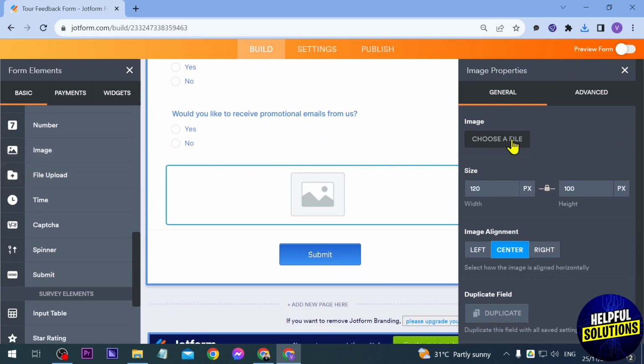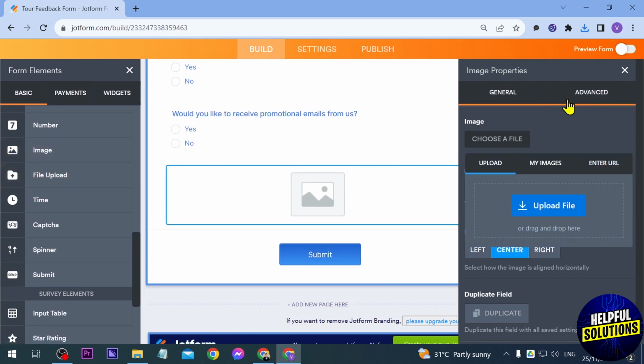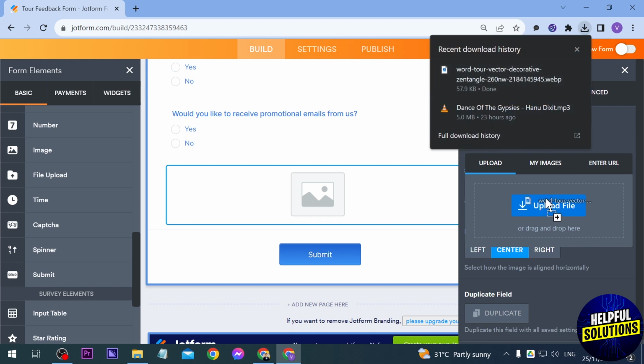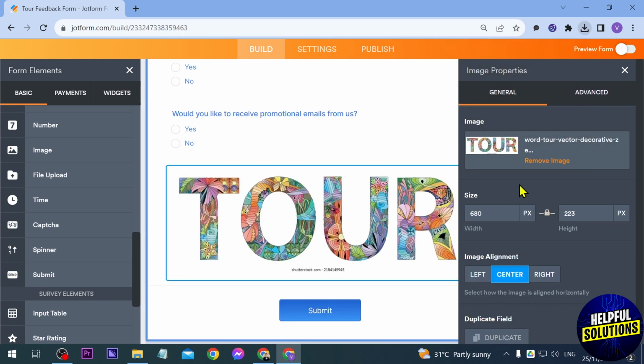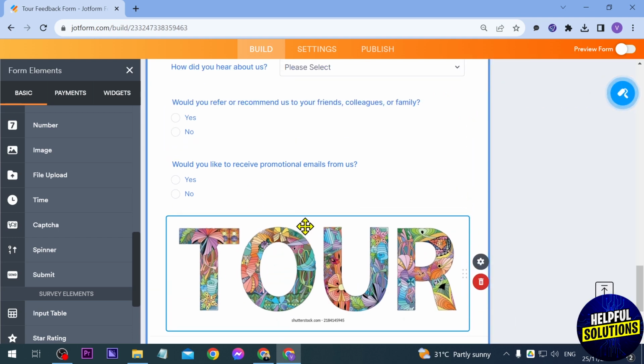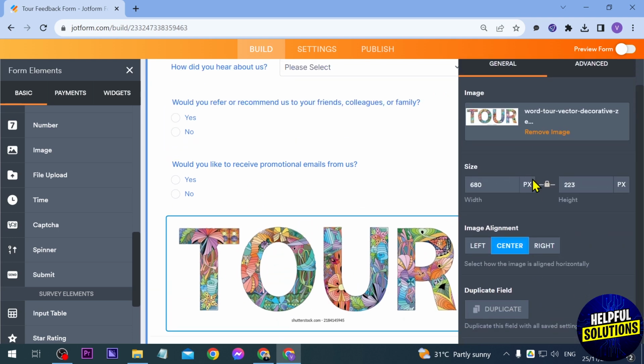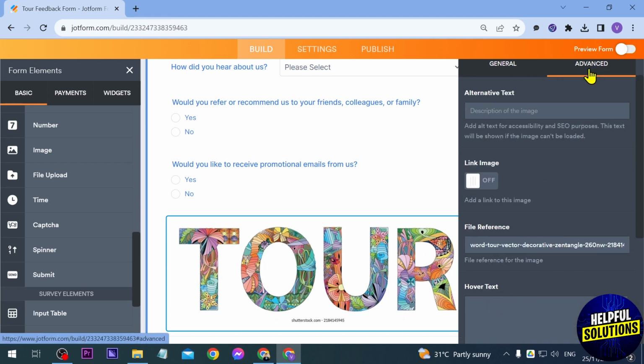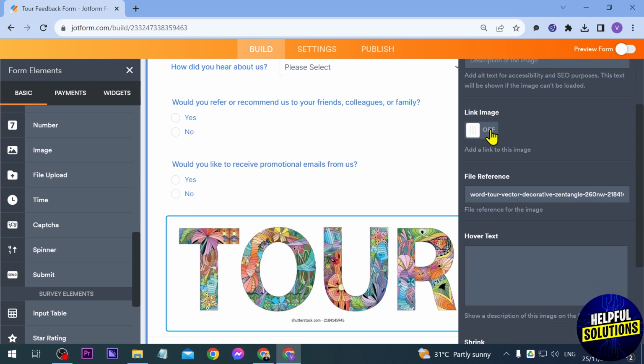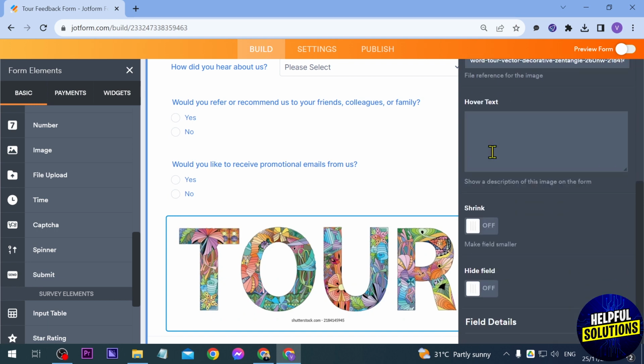And then you can go ahead and choose a file, so I'm going to click this one. Now I already have something downloaded earlier, I'm just going to upload it here. Just like so, and as you can see, I have the word already. So there are a couple of options that you can do here, for example the sizes, image alignment, duplicate field, and if you're going to click advanced, you can also have a description down below. There's a link of the image if you want to add to, and so on and so forth.